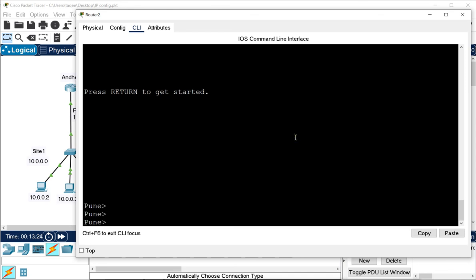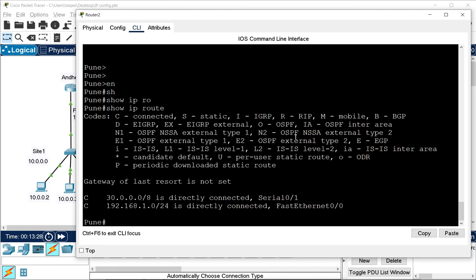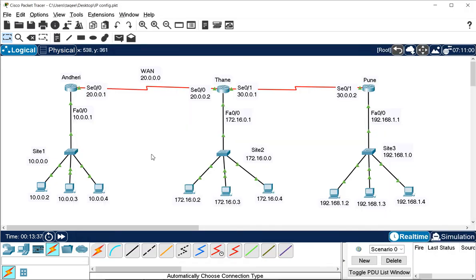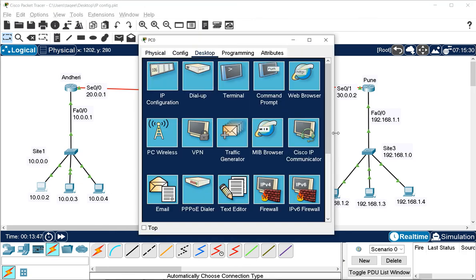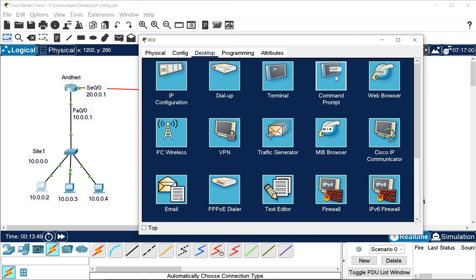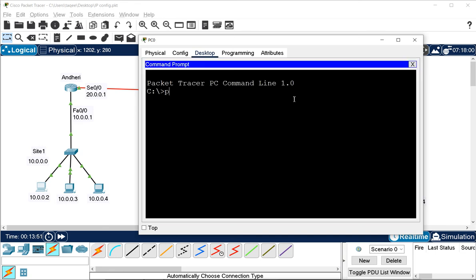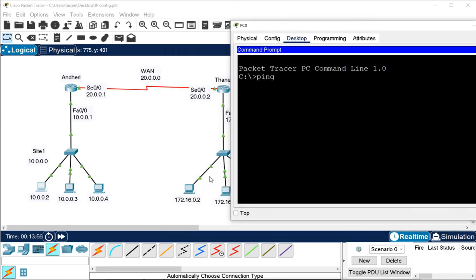To make the routing work, we have to make sure that our router knows about all the other available networks. This one only knows about 30 and 192.168.1.0. If they don't know about the networks, communication will not work. So if I try to ping from this machine, I will go to the command terminal and try to ping one of the IPs from this network.